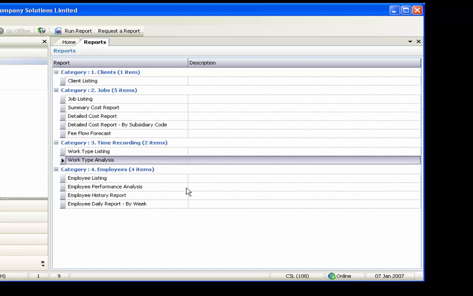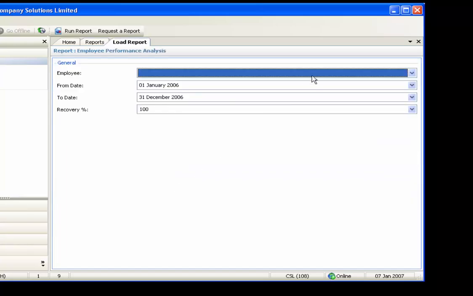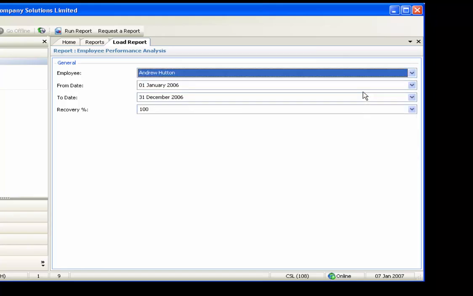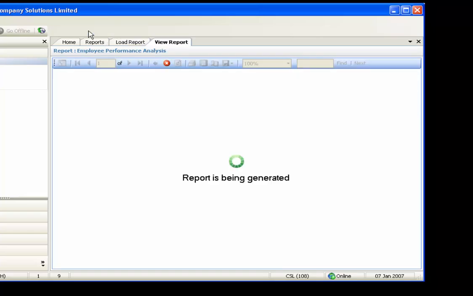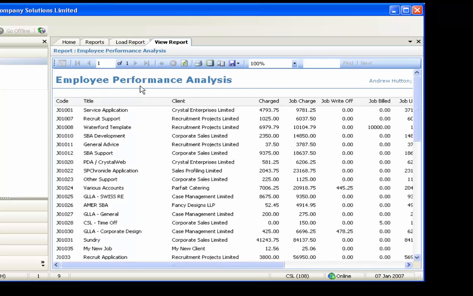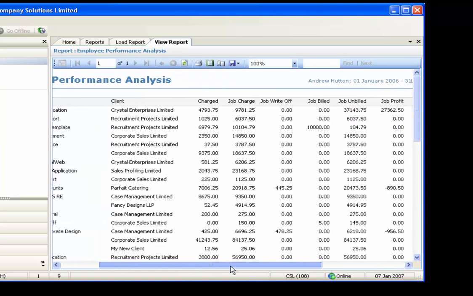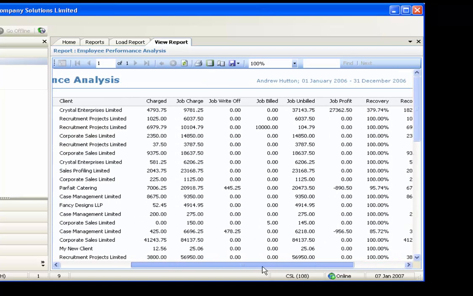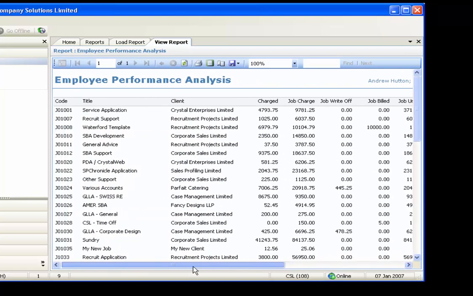The employee performance analysis can be used to identify the comparative profitability of individual employees by identifying the time charged against the overall recovery on their clients and jobs. Again, we will select an employee and accept the default date range shown. The report is complex, and the help screen should be used to obtain assistance on the data that is presented and how to use it in assessing the performance of employees.